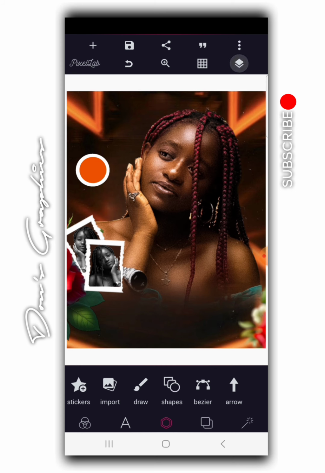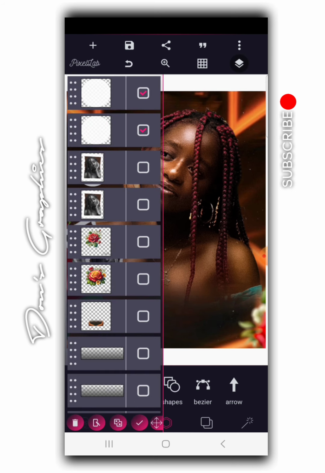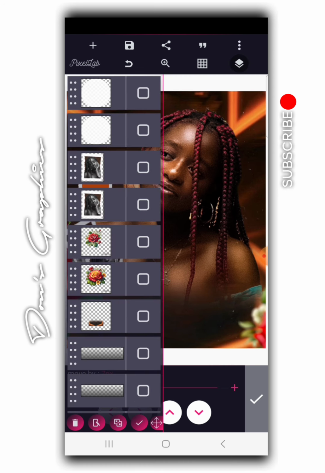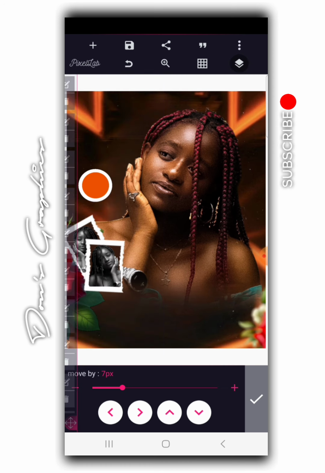Now the next thing we're going to do is to send them downward a bit. So let's send the shapes down a little bit, and equally we're going to send these other elements down also.